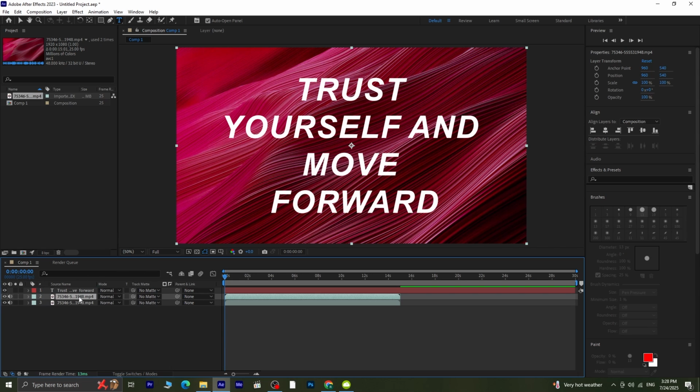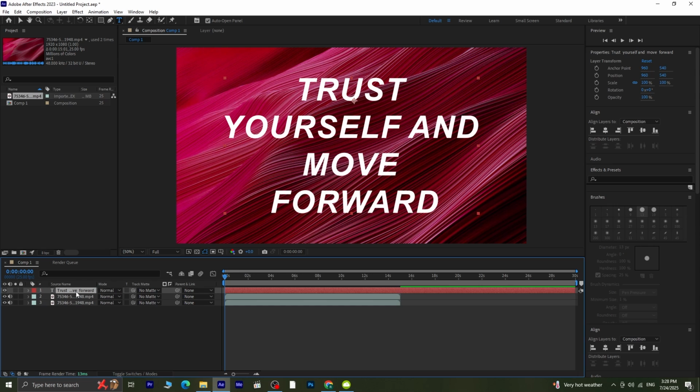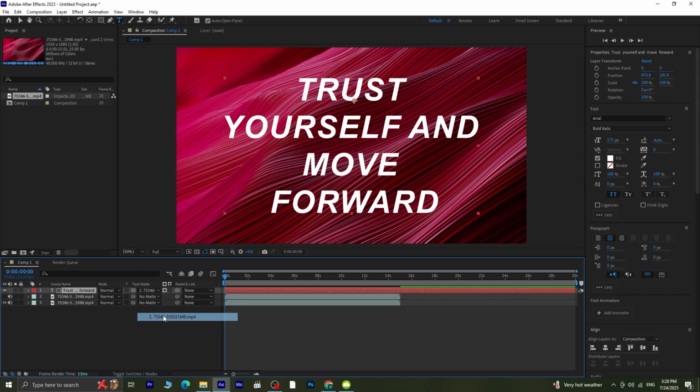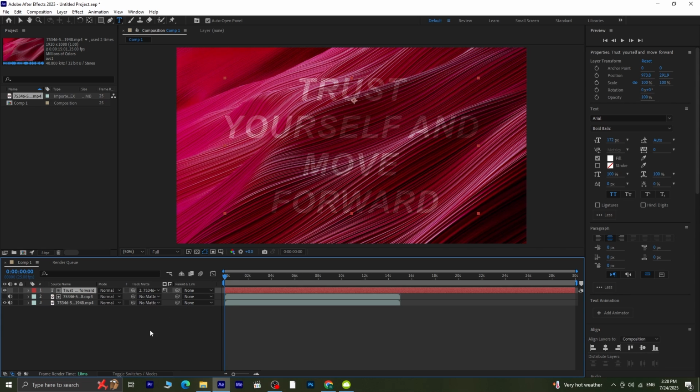To apply the texture, change the text layer's track matte. If you don't see the track matte option, press F4 on your keyboard to reveal it. Select the duplicated video layer in the track matte. Click on this icon to change it to Luma Matte.